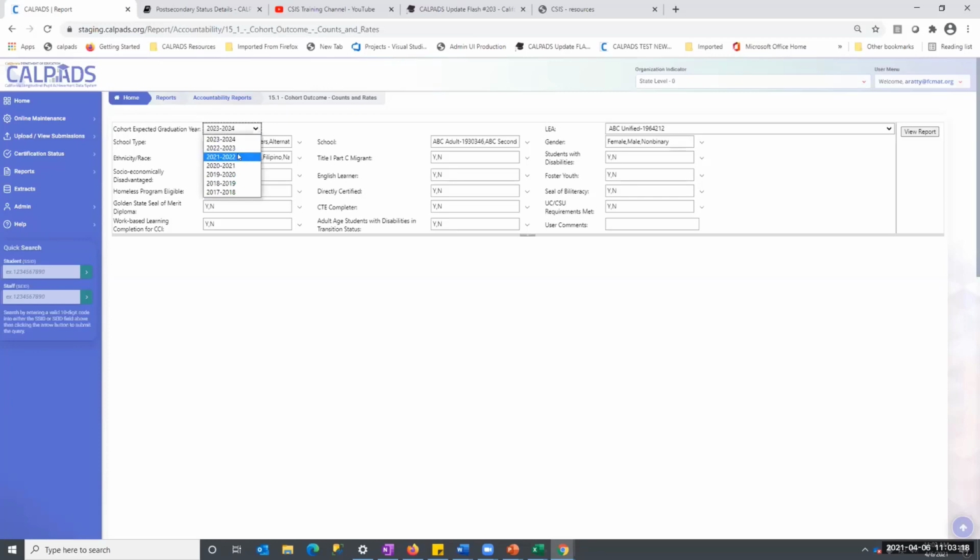And the future years will run all year round. So the current year will still stop. There's a cutoff, August 27th, but for the rest of the year these will run all year long. So you could periodically come in, as long as you're keeping your enrollment up to date in CALPADS, and monitor the 9th, 10th, and 11th graders, not just your current cohort.